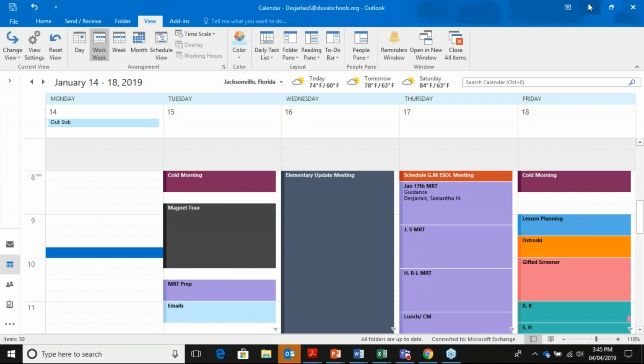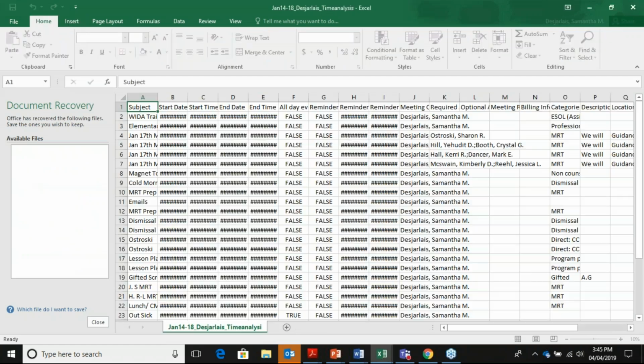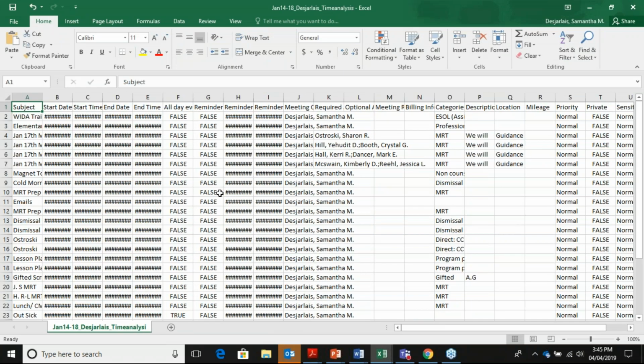Okay, so it looks like that is downloaded. Okay, so when you open up your export file, this is what you're going to see. And like I said, it looks like a mess. It looks scary, but we will clean it up, I promise. So right now, what I really want to focus on is starting at this all-day event.